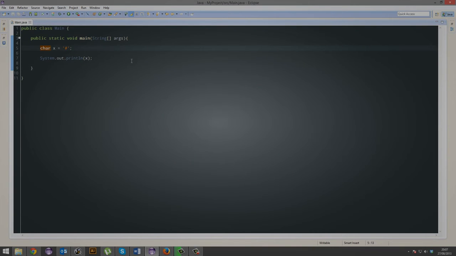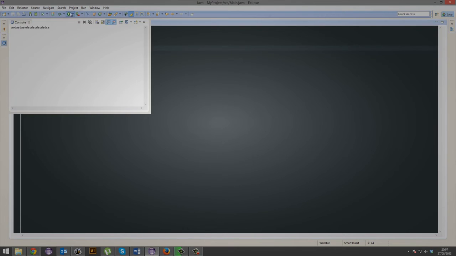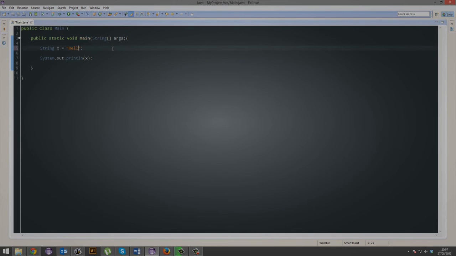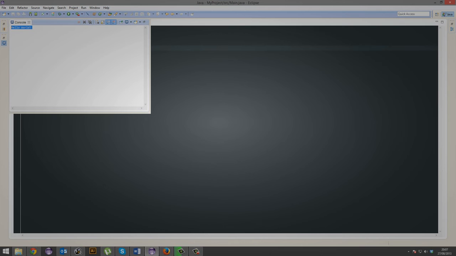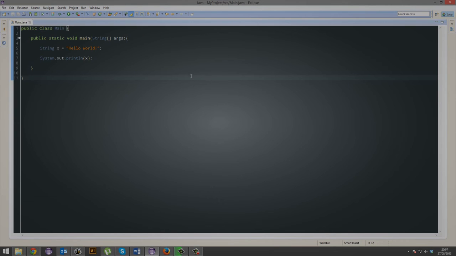And last of all, string. String, you need double quotes, or speech marks. Alright, and there we go. And string just supports anything, just, why not? And there we have it. Hopefully you have a good understanding of variables and data types in Java.